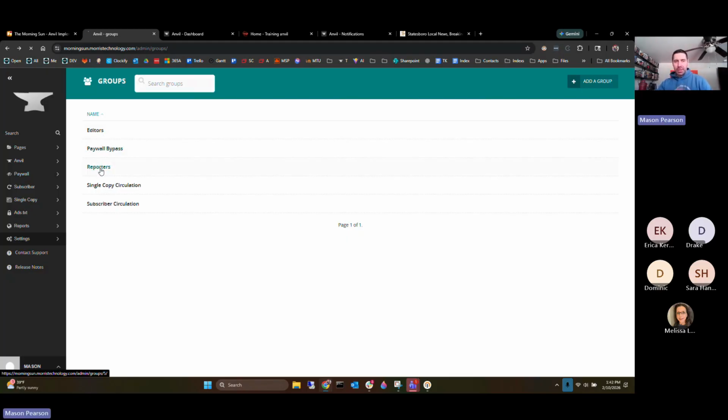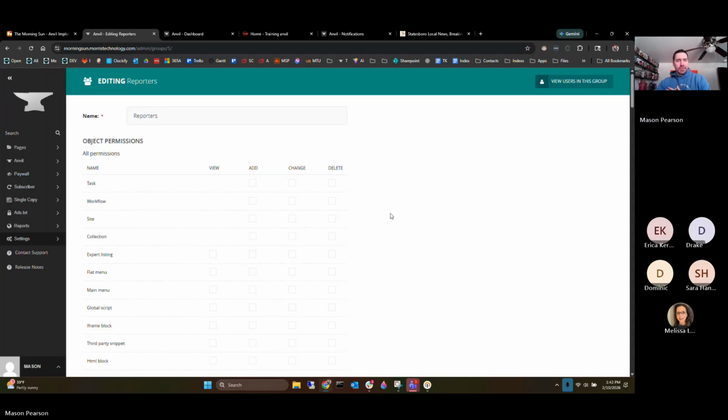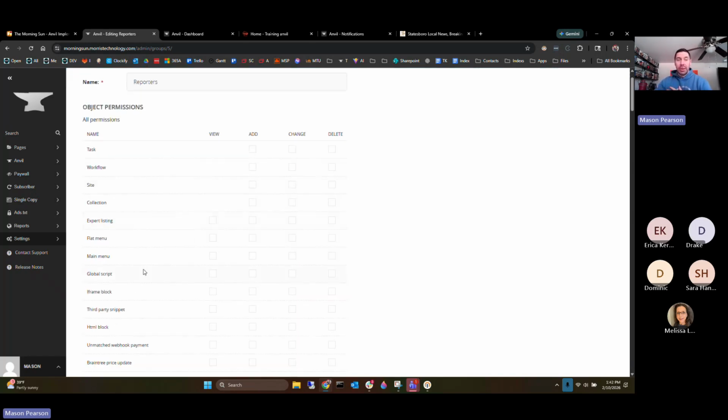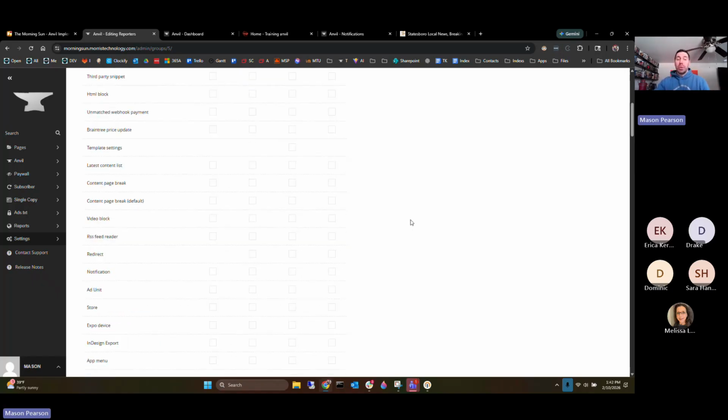Taking a look at the basic reporter permissions that we have set up in here as default. There's going to be a lot of permissions in here because there's a lot of different things you can do on the website, ranging from circulation to webmaster setup like we're doing right now. Setting up the main menu and the flat menu, setting up expert sections are not things that reporters typically need to be able to do. So most of these are going to be blank.